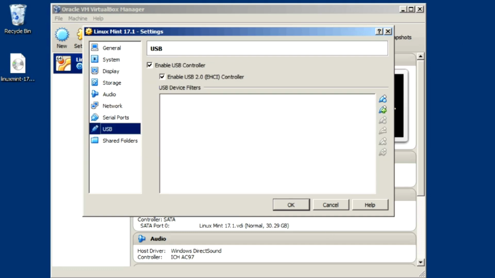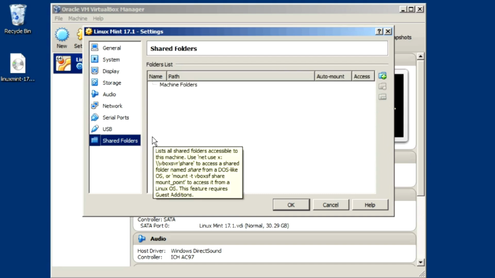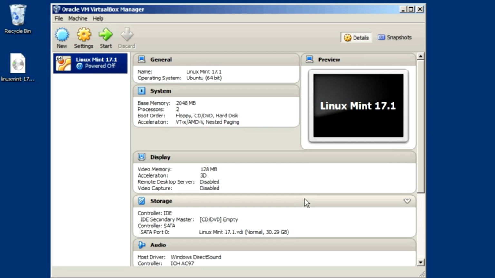And on USB, because we installed the extension pack, it allows us to enable a USB 2 controller to the virtual machine. Without the extension pack, you only get USB 1. USB 3 is not supported yet. And shared folders is something we'll do in a future video. That's about it. Just click OK on this, and we're ready to start our virtual machine up and install the operating system.